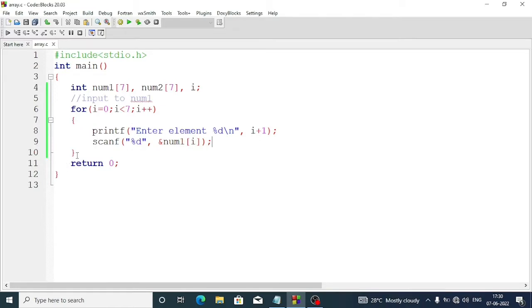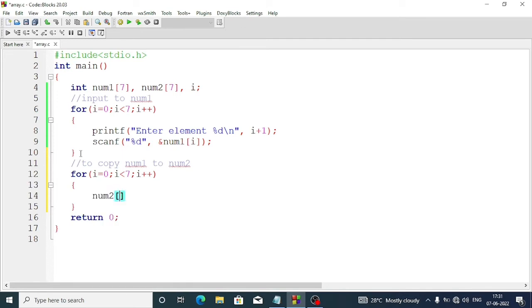Now we'll write one more loop to copy the array. For that again we'll need a for loop, i will start from 0 only, then i less than 7, i plus plus. Now within the loop body we will write num2 within brackets i. num2 we have not initialized yet, so num2[i] equals num1[i], then a semicolon. Now we'll come out of the loop.